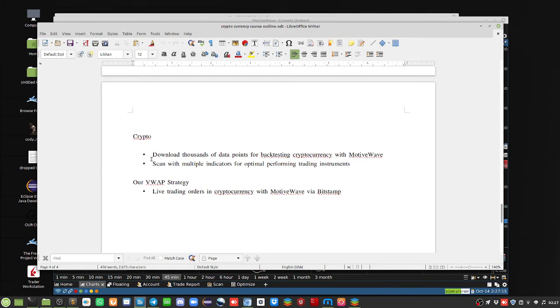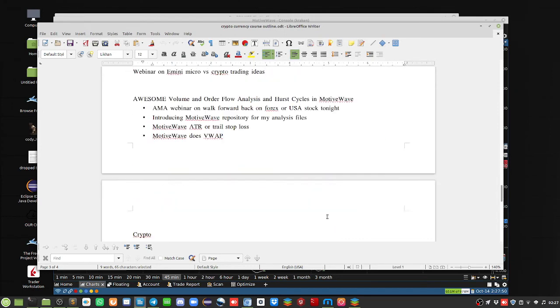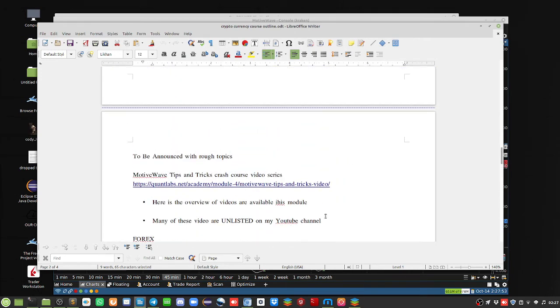Now again, this is all in one course that already exists. Again, we cover how to download thousands of data points for backtesting, namely in cryptocurrency, and scan the market with those coins using optimal performing trading instruments. And again, I've got a little VWAP strategy code, all in Java for those that would be into it, and show that with MotiveWave and Bitstamp.